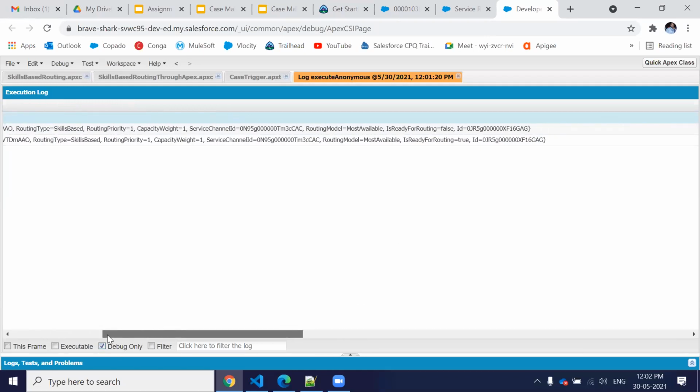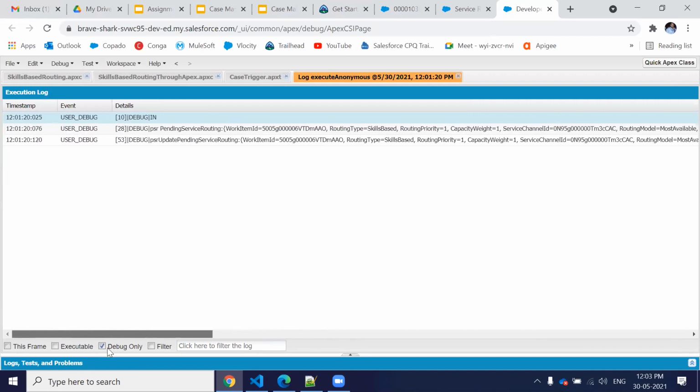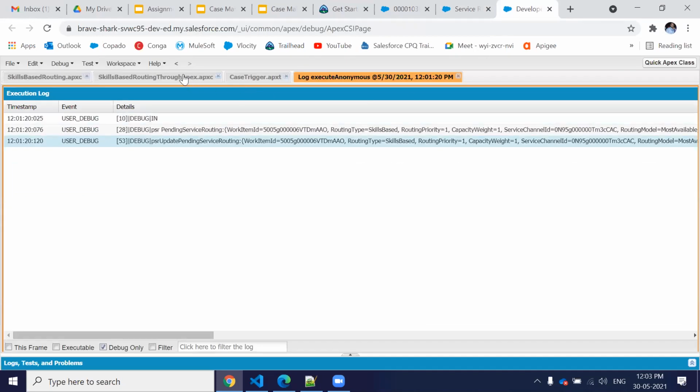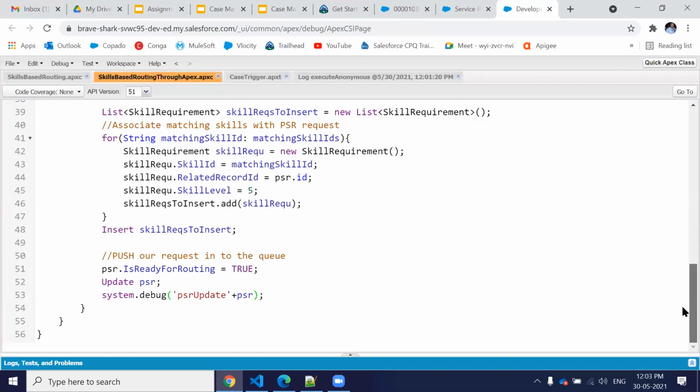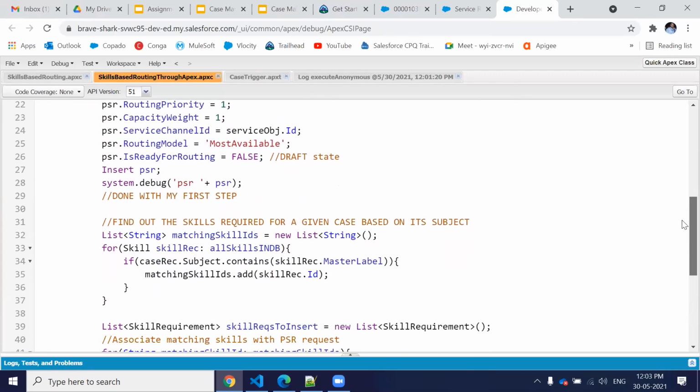Okay, so right now is ready for routing false, and this is the ID. We send the true most available, and then service channel ID I got, capacity I got, skill routing I got, work item ID I got. So it means the flow we have defined here is running through, and each and every line has run successfully.